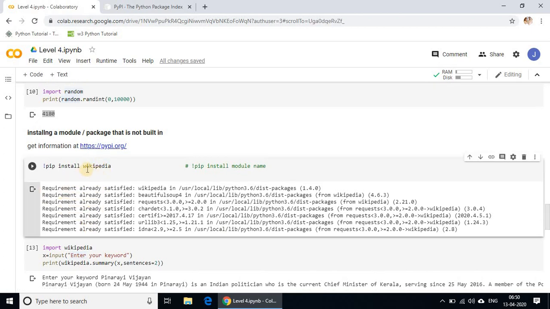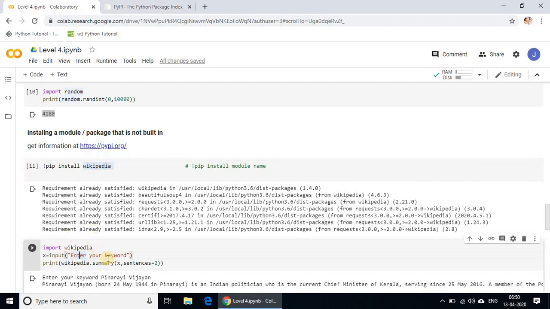So Wikipedia is by default not installed. I had installed it by referring to this website. This also you can explore, and I had installed Wikipedia, and I had done an experiment by means of a searching exercise by means of this imported class. So this also you should try while going through level 4.